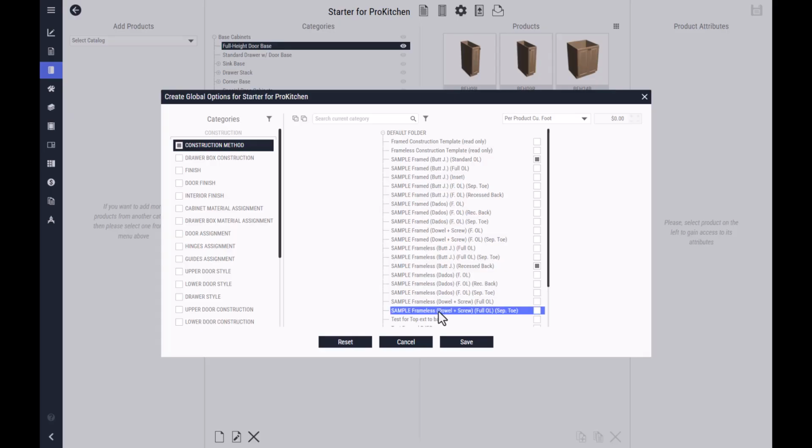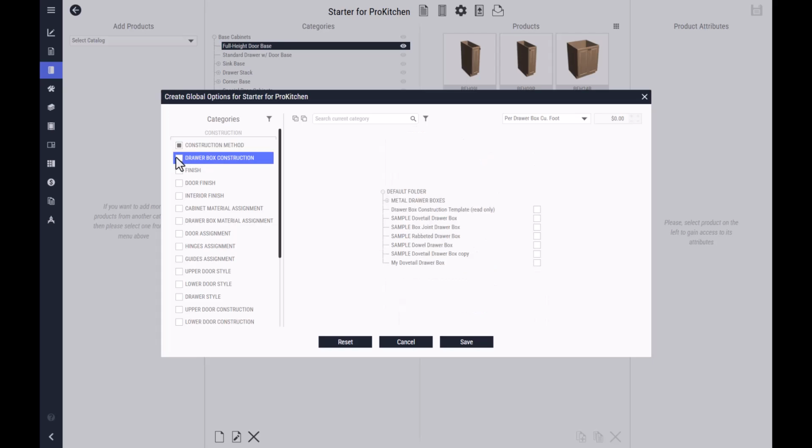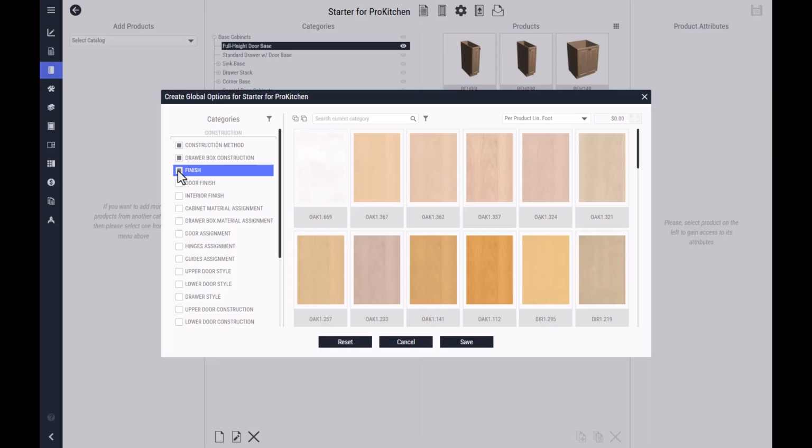I'll start with the construction method, and as an example, we'll select a couple of methods: the sample framed butt joint standard overlay and the sample frameless butt joint recessed back. Then I'll repeat this for every other option that we want to have available. Drawer box construction, I'll select Sample Rabbited Drawer Box. For the finish, I'll select the All button at the top left so that all the finishes will be available. I will do the same for the door and interior finish as well by selecting the All button at the top so that all the finishes will be available for those as well.